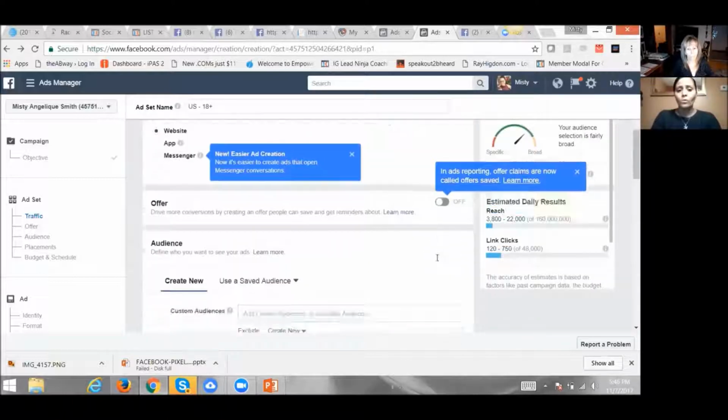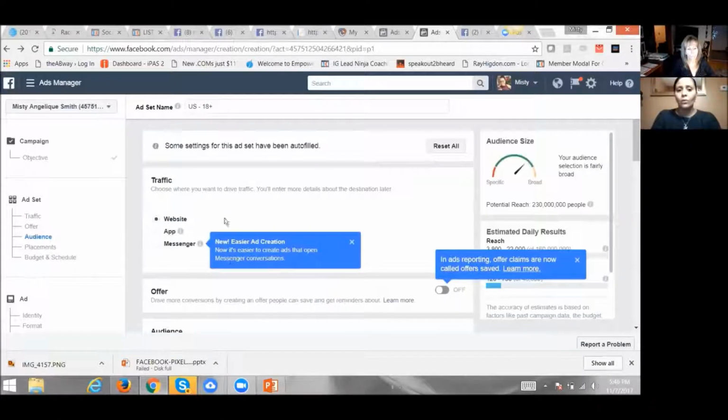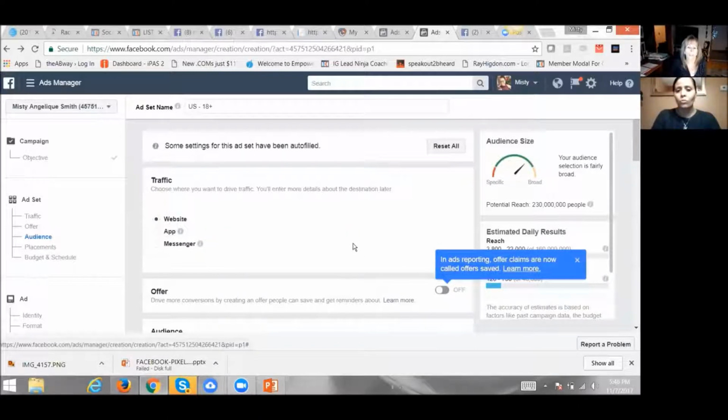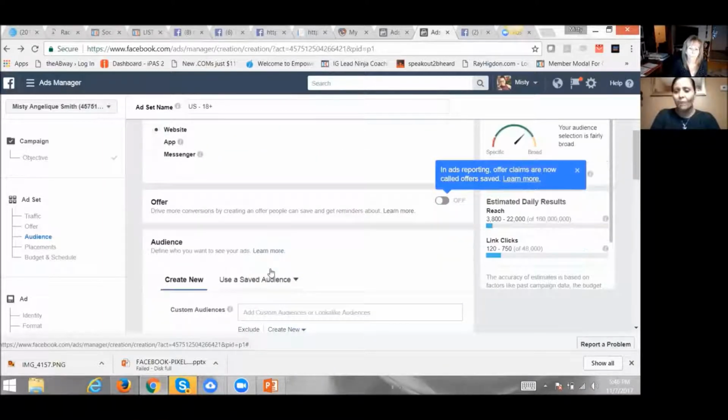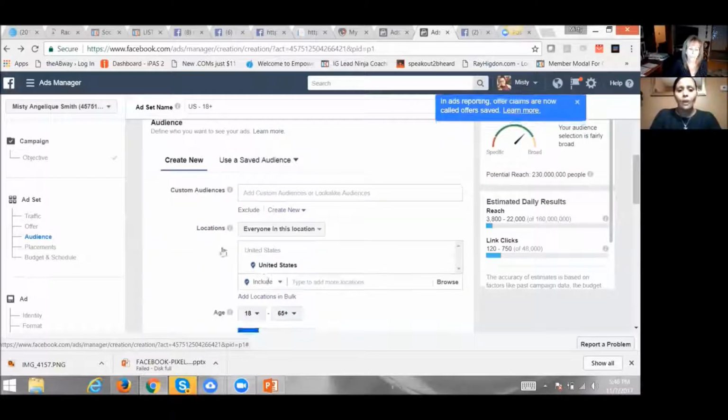So what we're going to do is scroll. You really don't have to deal with this if you have a website. This is pretty much going to walk you through in the next tab below where you're going to put your link. So this is why, typically, traffic is always website. So now we're going to go here to an audience.